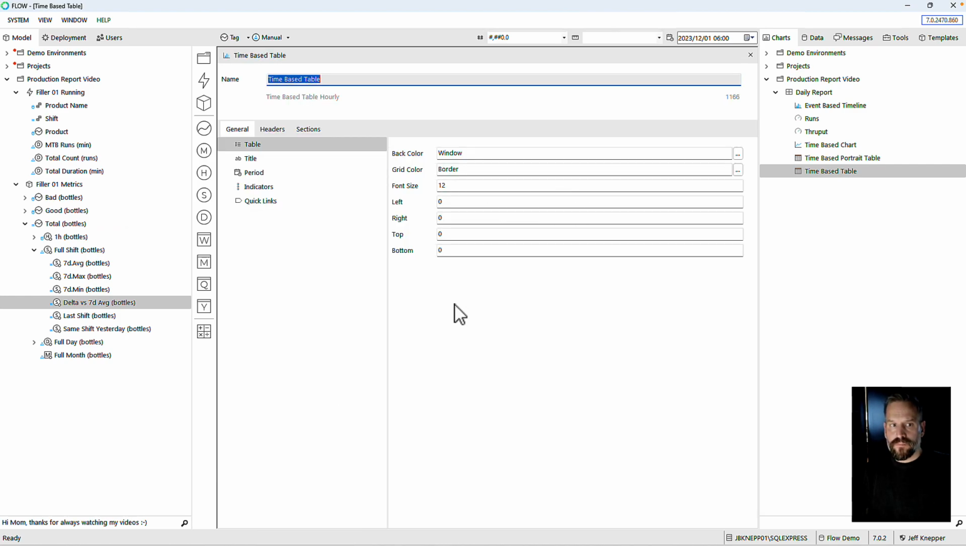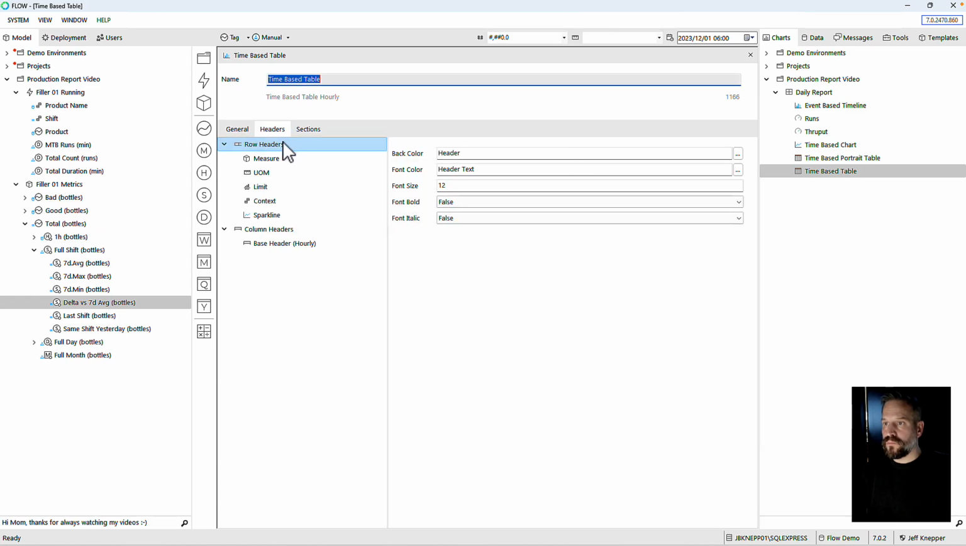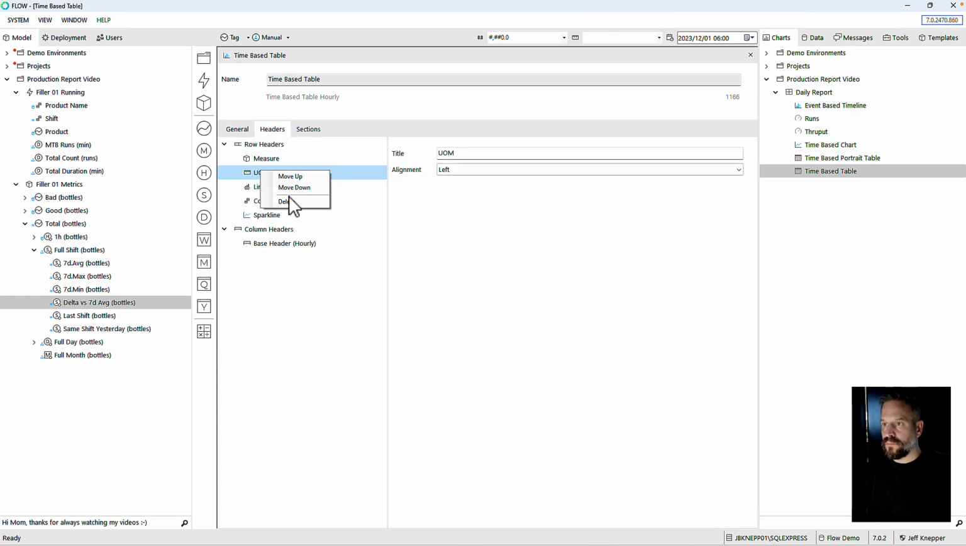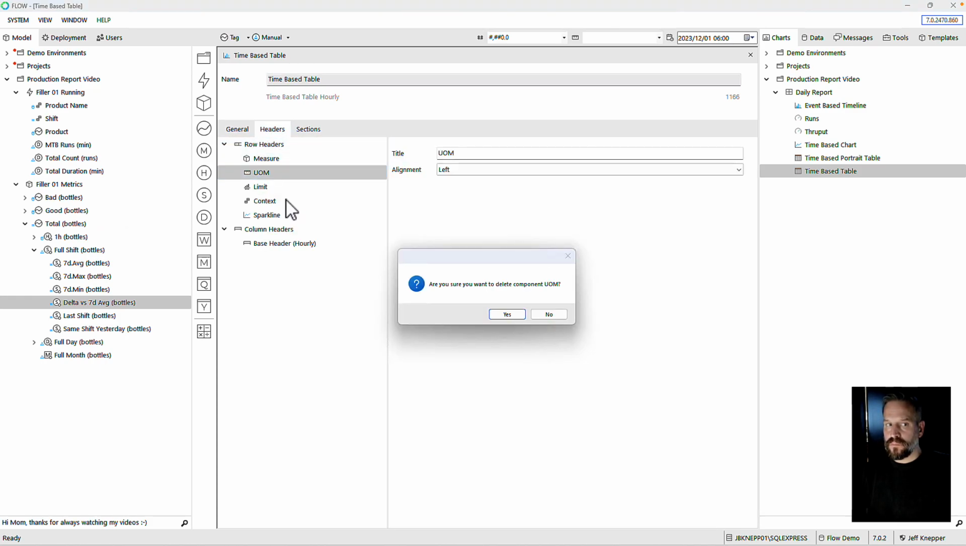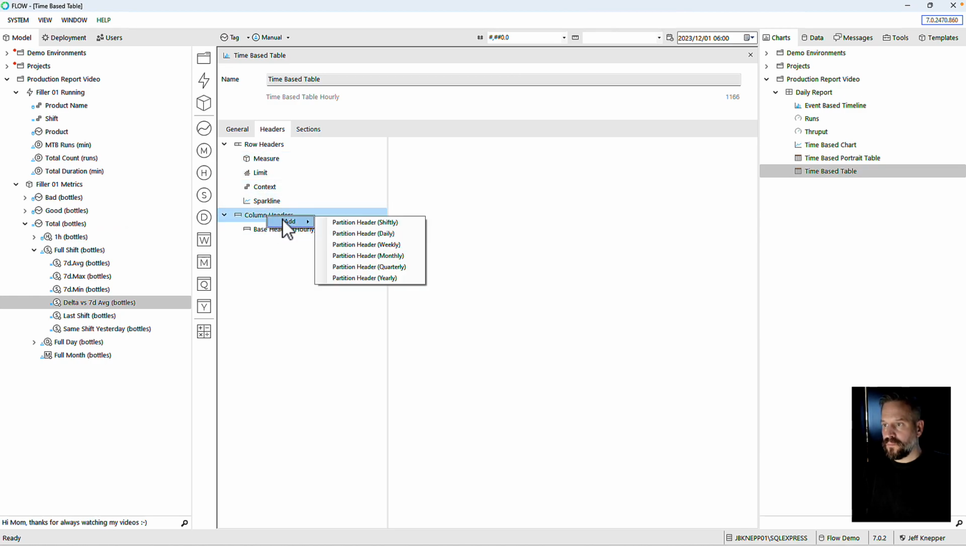All right, now I'm on the bottom section. This is my hour by hour production report, and this is kind of special because I'm not just going to give you the hourly total. I don't know if you remember when I built that 1 hour measure at the very beginning, I dragged in the filler running event, and I also brought in the product name. Well, now I'm able to take advantage of that.